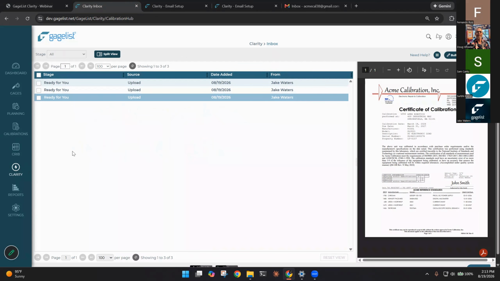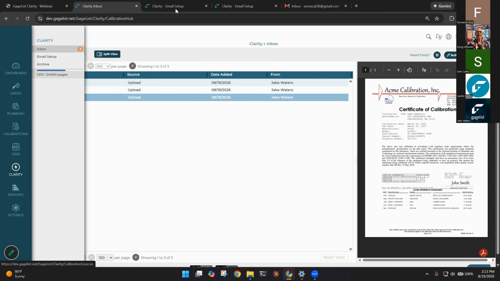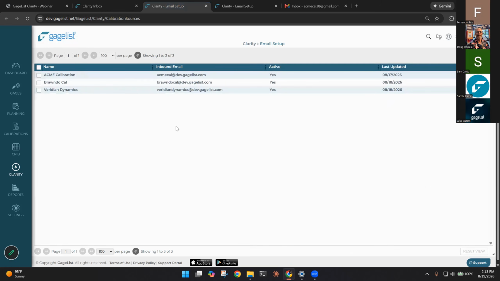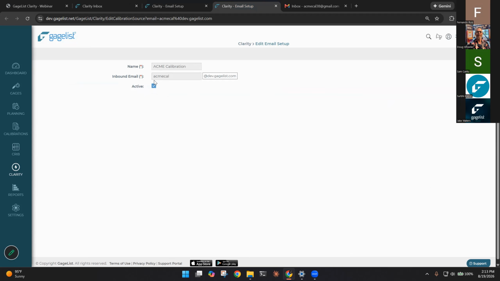The first thing we really want to look at is the journey of the certificate. How does the certificate first enter into GageList? That's where we want to start. So we'll go ahead and click this new icon here, and we'll click the email setup. The email setup will allow us to add as many whitelisted emails as we need to for each Cal Lab vendor that we have. And if we drill down even further, we can see how these are built. We just choose the name, and then we configure the email address.